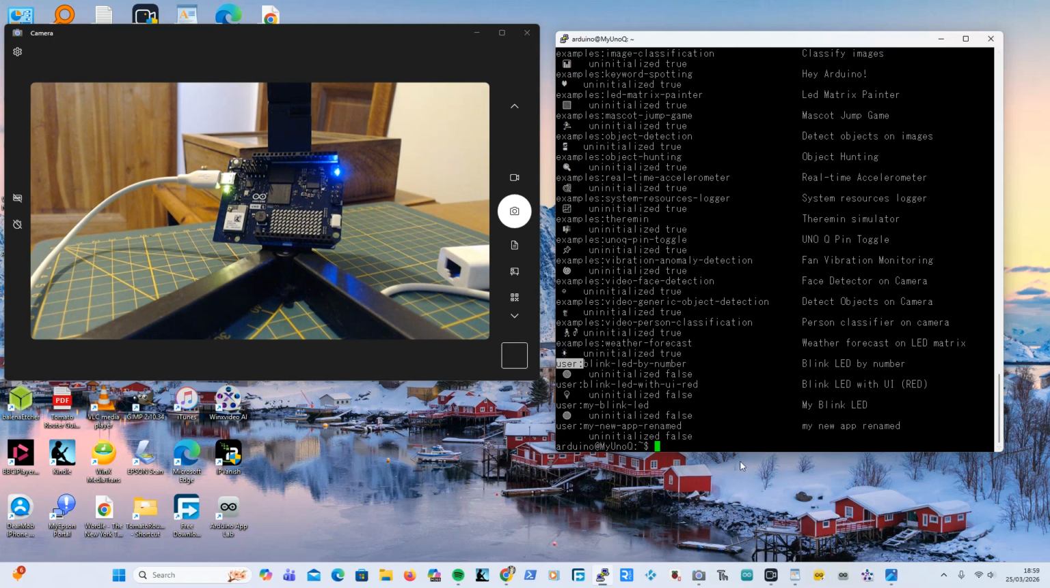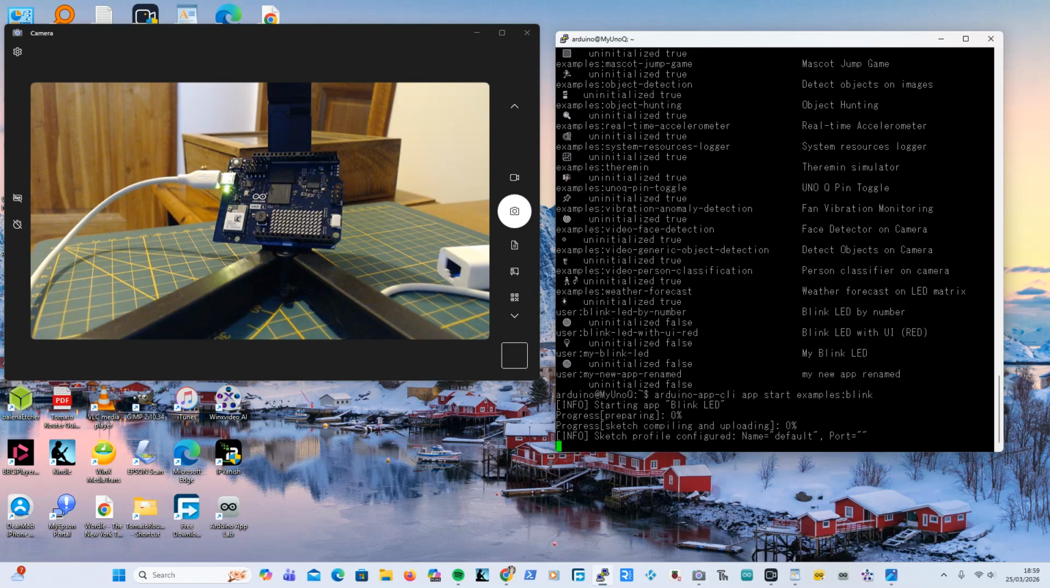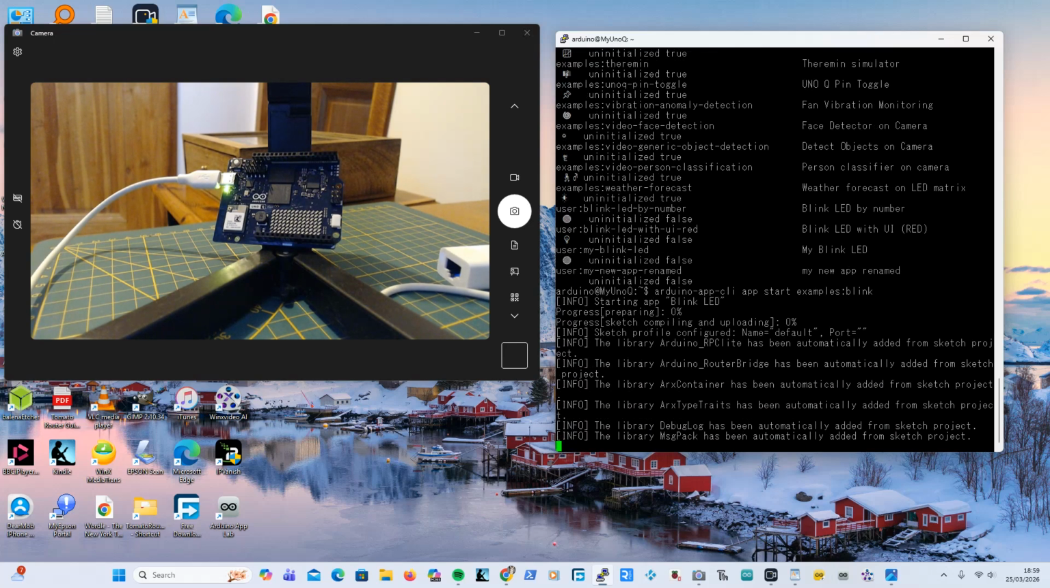Then what can you do? You can start something. So Arduino Uno app start, and then you need the name of the app. So if you put examples colon blink, because I know that one's there, and here we go. It will take a while. Blinkety blink.